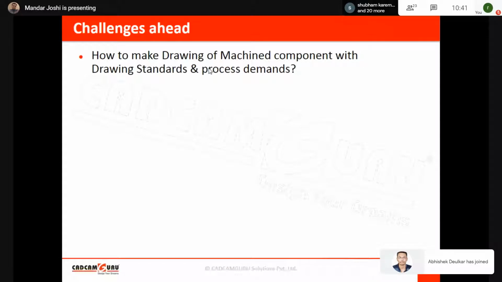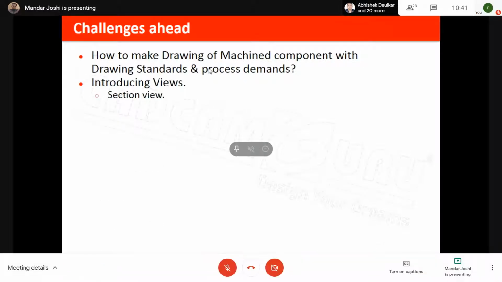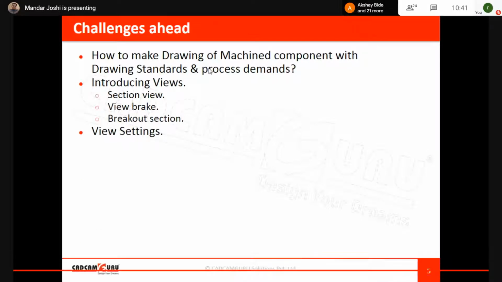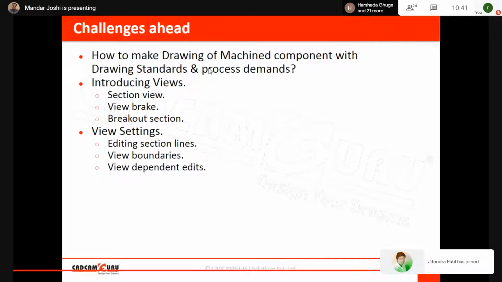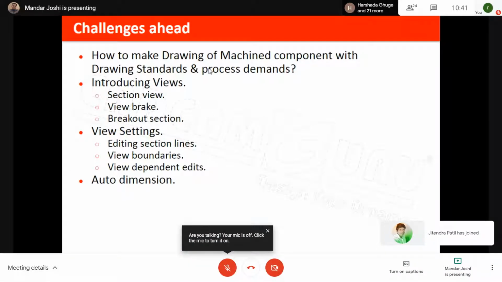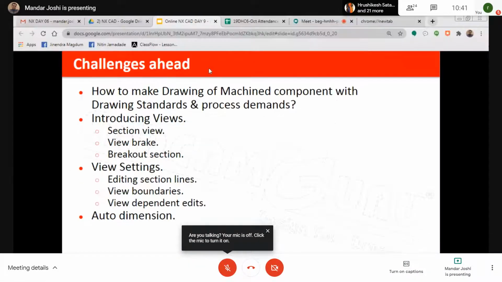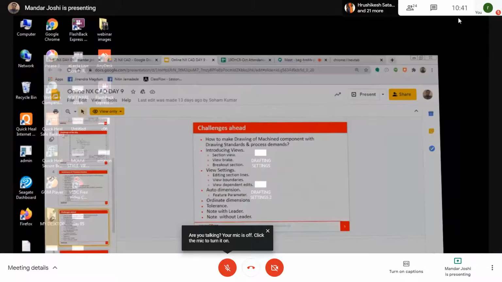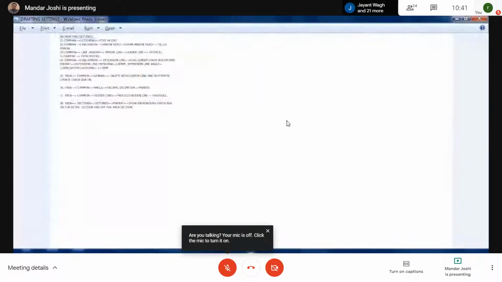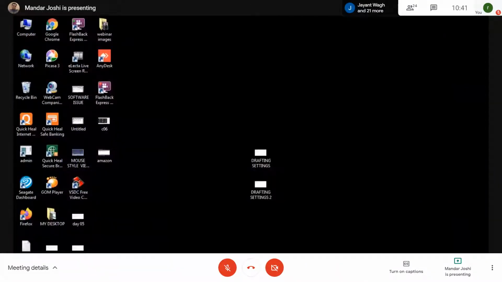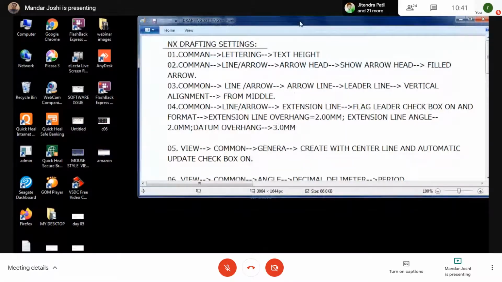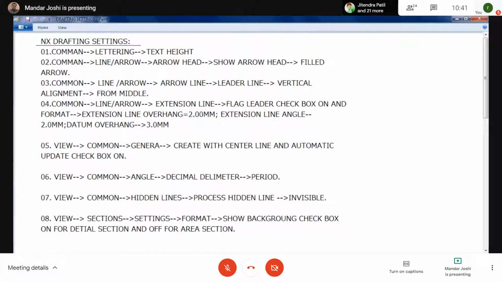So this is our point to discuss: how to make a drawing of a machine component as per the standard, introducing the views. I think last time we have seen the section view, the simple section view, and some view settings are there that we will see. So entire settings step by step we will discuss here. So what you have to do, just try to note this different set of settings you can see here. So these are the list of settings 1 to 8.